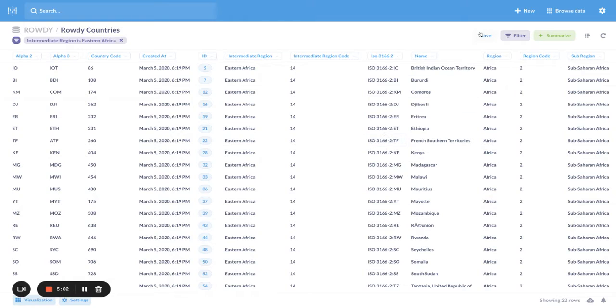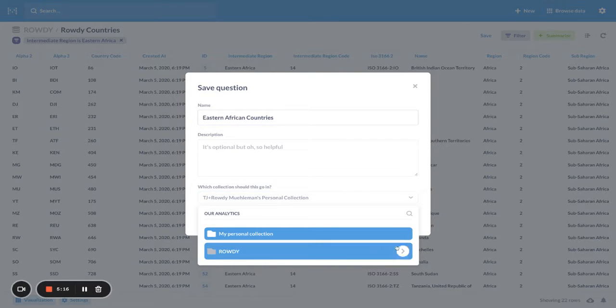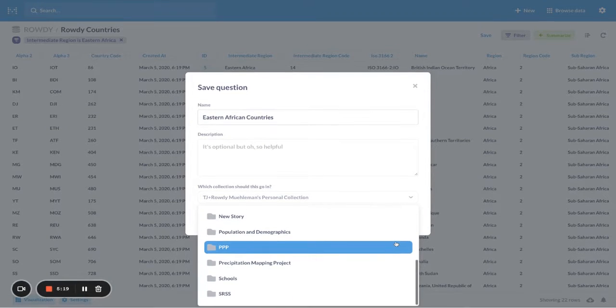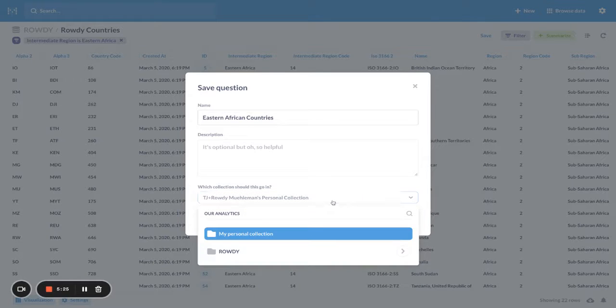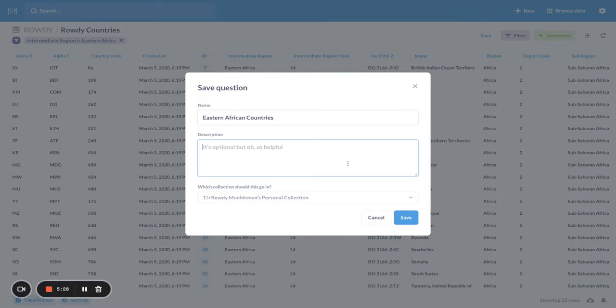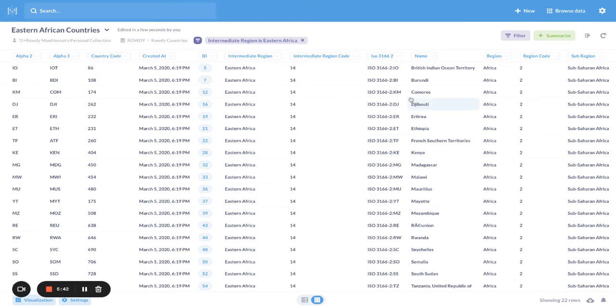And I can actually save this as a question. So it's not really a data visualization, but it is a question that we're going to save. So we're going to say Eastern African countries, okay? And where do I want to save this? I'm going to pick Rowdy. I could pick any one of these collections in Rowdy, and we're going to talk about that in a moment. But we're just going to save this in my personal collection. And we're going to say some really amazing countries in Eastern Africa. It's a description. So let me save that. Do I want to add this to a dashboard? Not right now, but we'll come back to that.